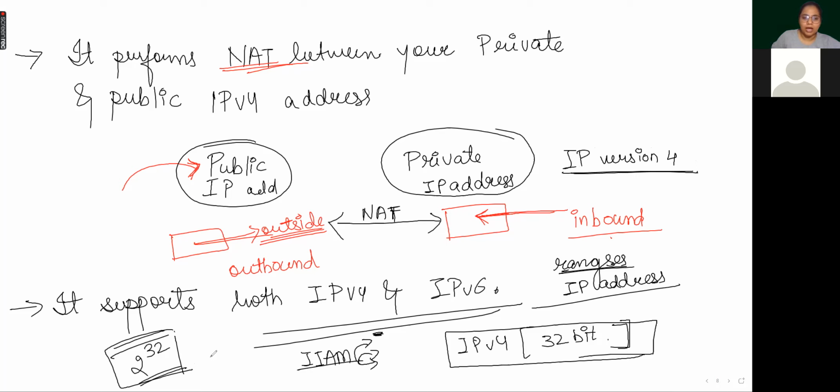Okay. But it supports both IPv4. What supported? See what happens. Now there are multiple devices coming up, more and more networks are getting added. So this range of 2 raised to power 32 is getting finished. Now we have moved to IPv6. So they will allow the IP addresses which are within IPv4, and they will also allow the IP addresses which are from the IPv6 department.